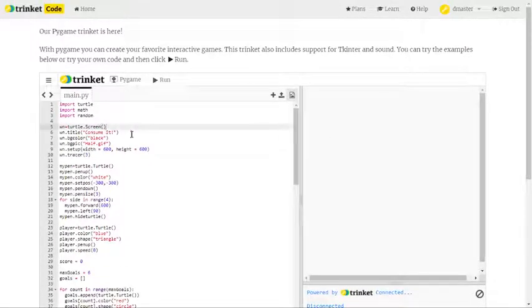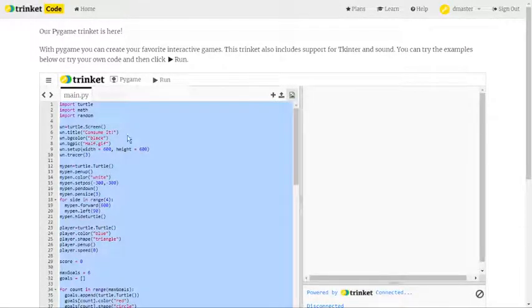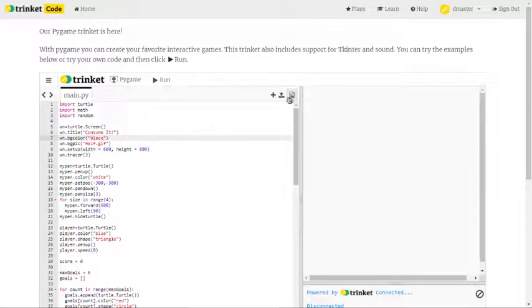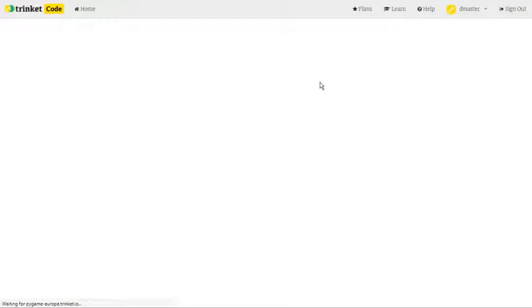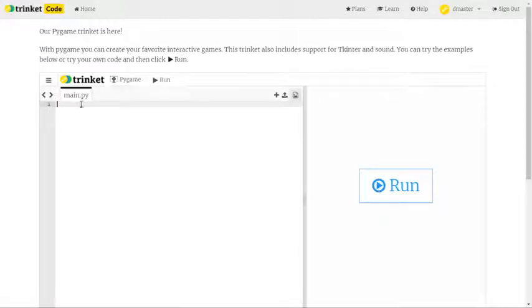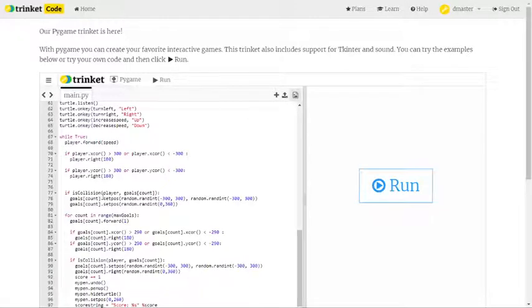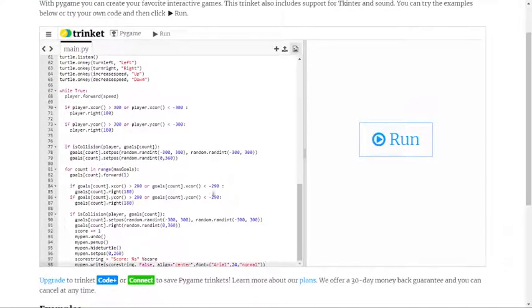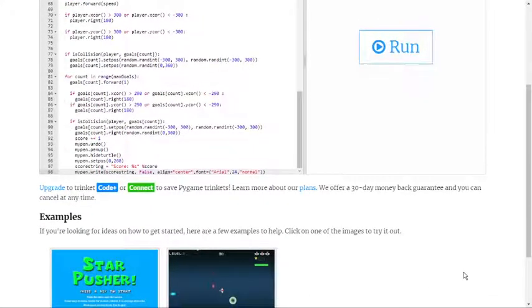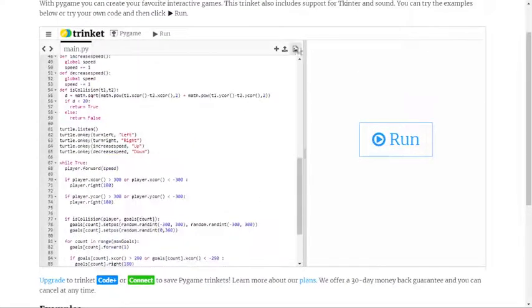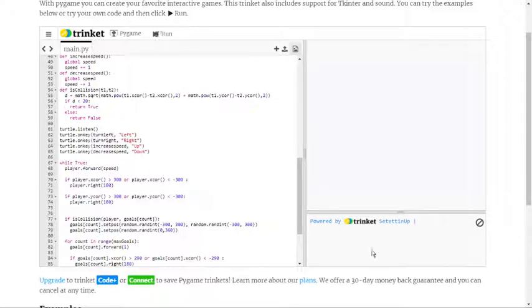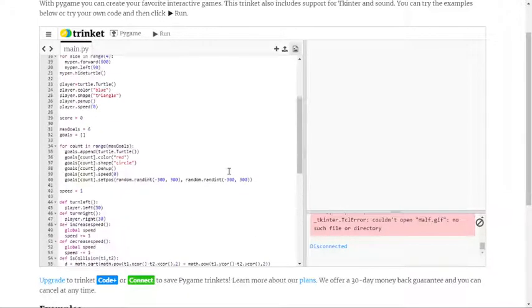Also, I want to mention, first things first, I'm just going to copy this code. And I'm going to press Ctrl+R, which will reload the page. It doesn't save, which is sad. So, thank God I have it saved here. But if I run it, there will be an error saying half.gif: no such file or directory.